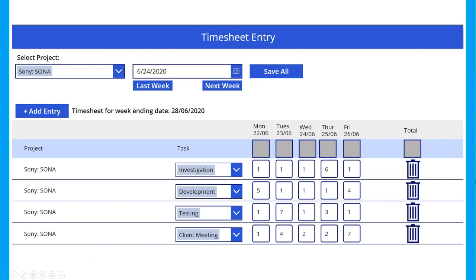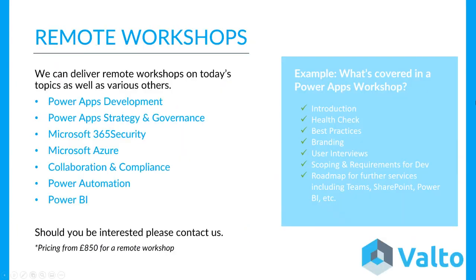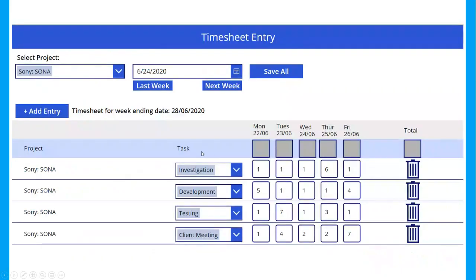And the final pieces of this project will be looking to integrate it with their financial system. So we can use something like Power Automate to automate that process. So that's a very simple application that was developed.